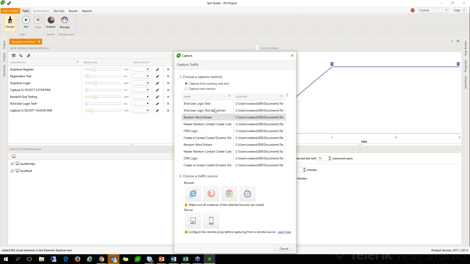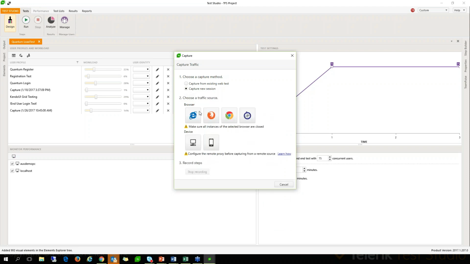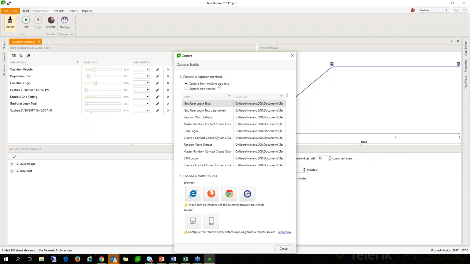From an existing web test being one of them, you grab the test, you pick the browser, it executes, it comes back with the traffic. We'll look at that in a moment. Another option, capture new traffic. You pick the browser, you go crazy. The nice thing about capturing from an existing web test is it's uniform. It's again leveraging that same test that you're familiar with, executing something that's clean and uniform and may have some really cool functionality built into it.